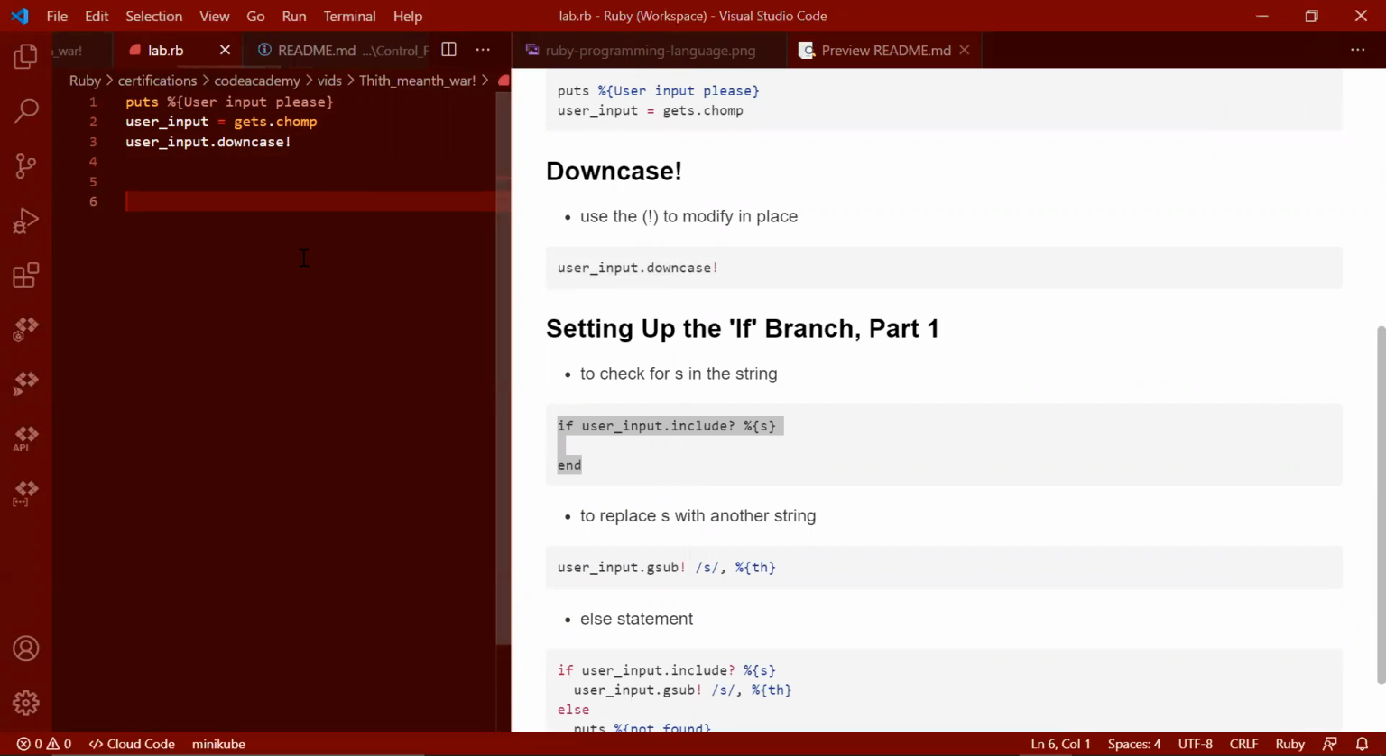If we want to check if a string has a character in it, we use include, question mark, right? This question mark operator, different from the bang operator, is actually going to result in a Boolean. So it's going to end up with a Boolean result. This right here is the object that we're working with. It's going to be a string. This is its method, and this is an argument passed to the method, right?